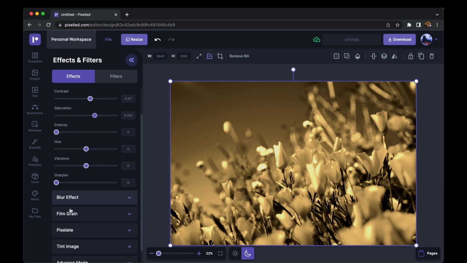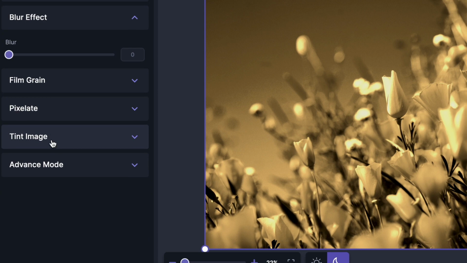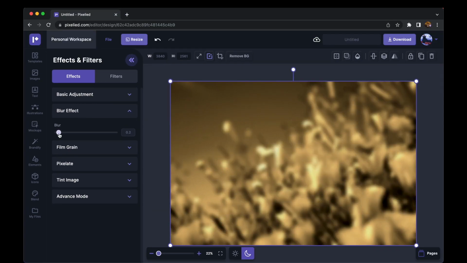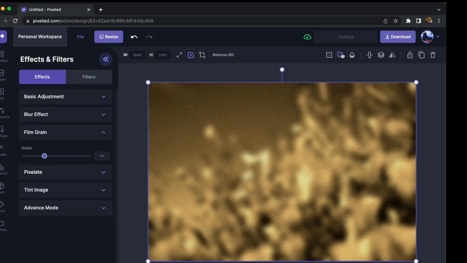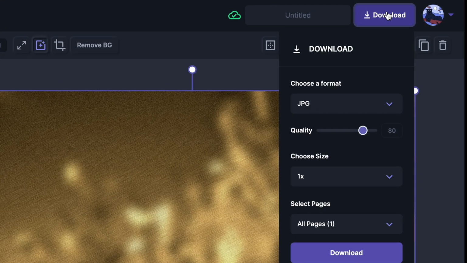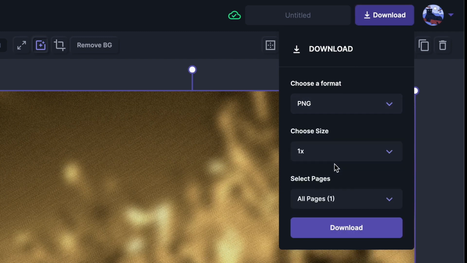And let's see what we have down over here. So we can add a blur effect from here like this. We can add some noise to this image like this. And then we have some more stuff. So feel free to play around with these. And when you're done, just go over to this download button, click here, and again choose a format and download.